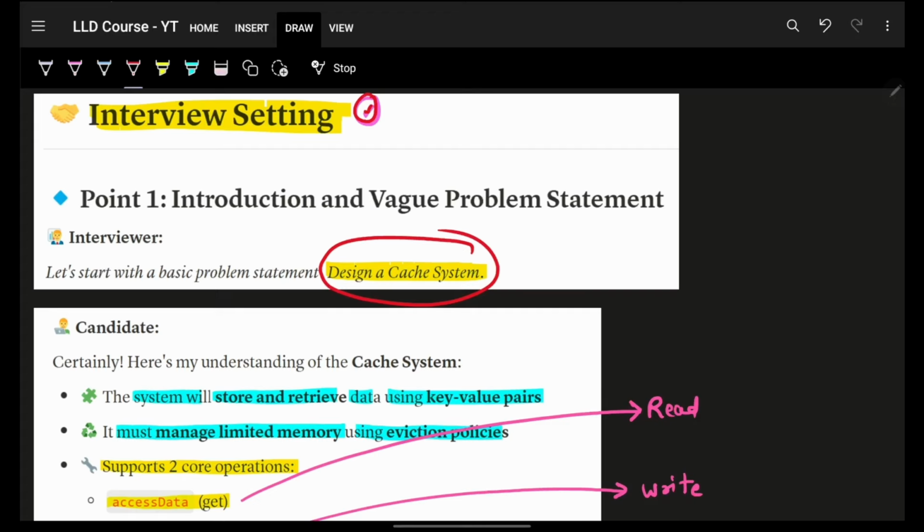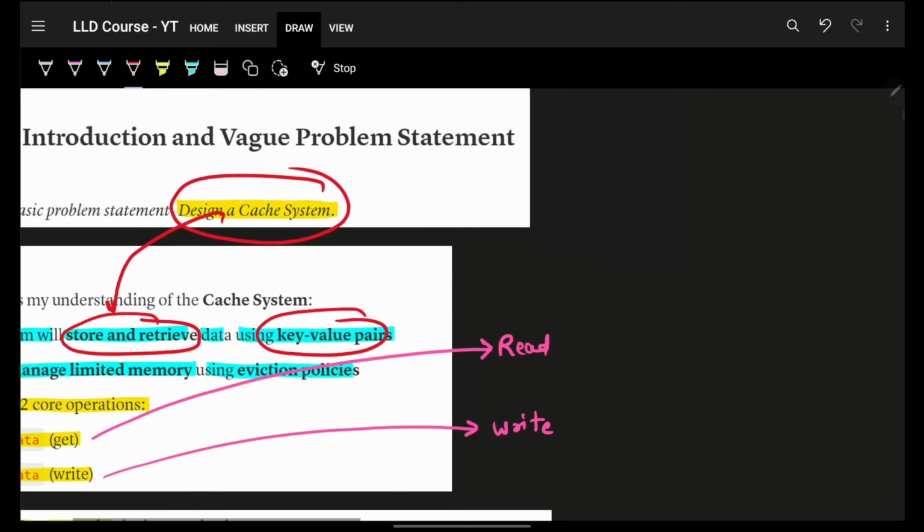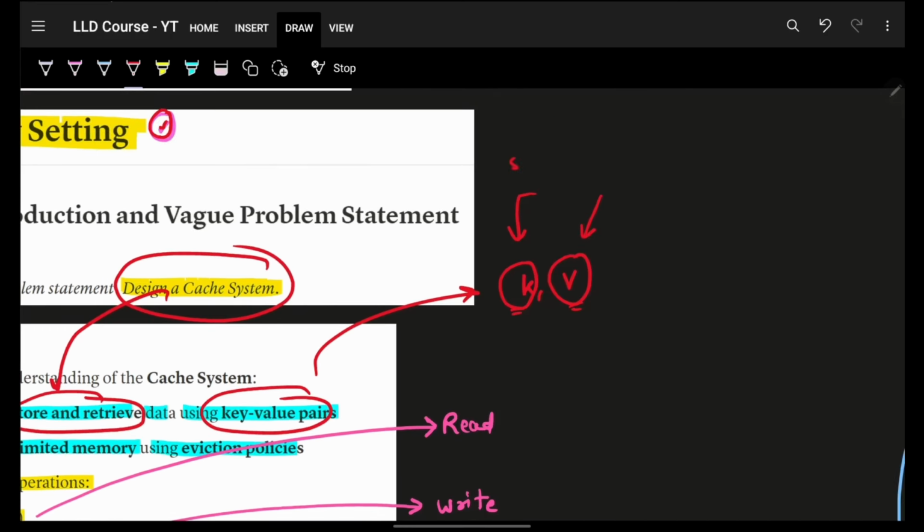Now, the moment you design a cache system, you know that you will be storing and retrieving key value pairs, right? Keeping it very simple, we will have a key and a value. Now, both of them will be generic, that you can put literally any key, you can literally put any value. People usually hard code them by string, obviously not required.